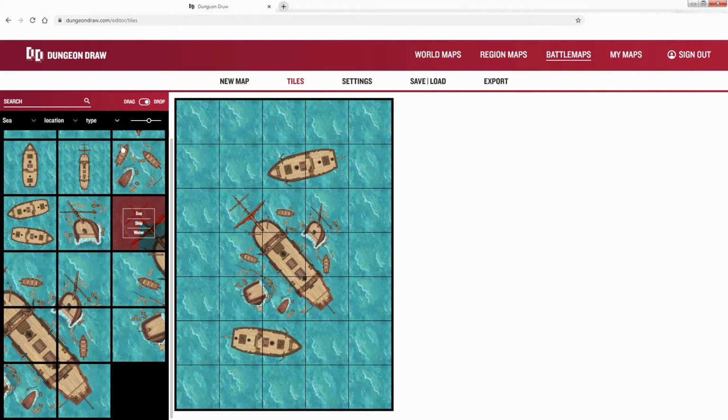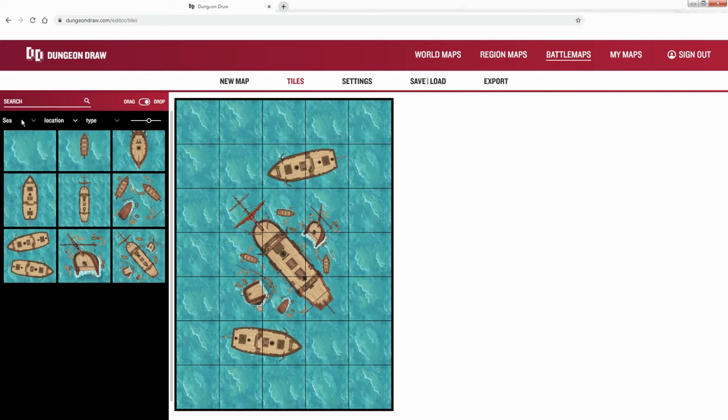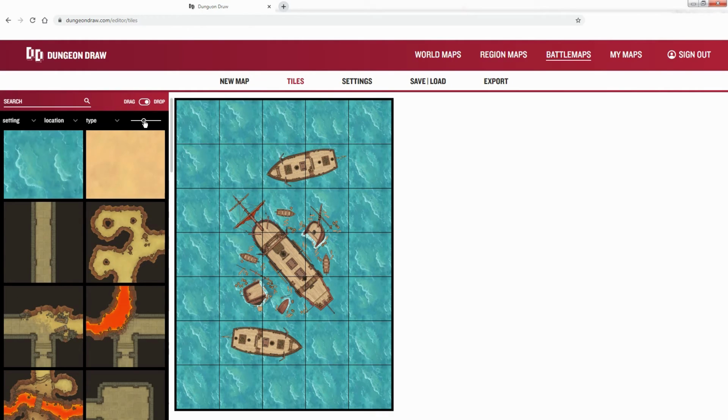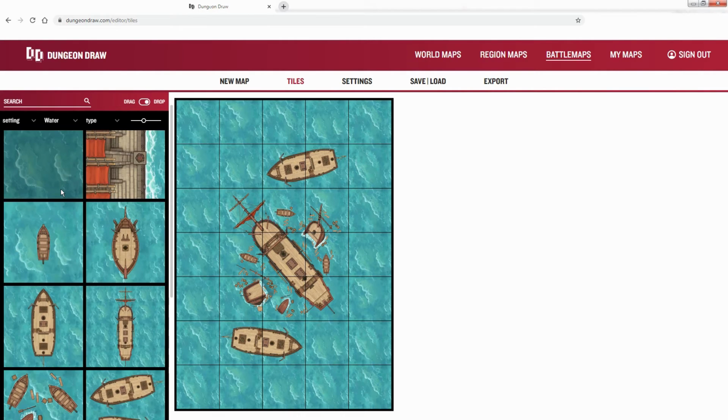Our main filter, setting, helps narrow down a search based on the setting of our map: sea, dungeon, jungle, arctic, etc. By using locations in our filter, on the other hand, we can locate tiles that have an overlap and can thus be combined in the map maker.